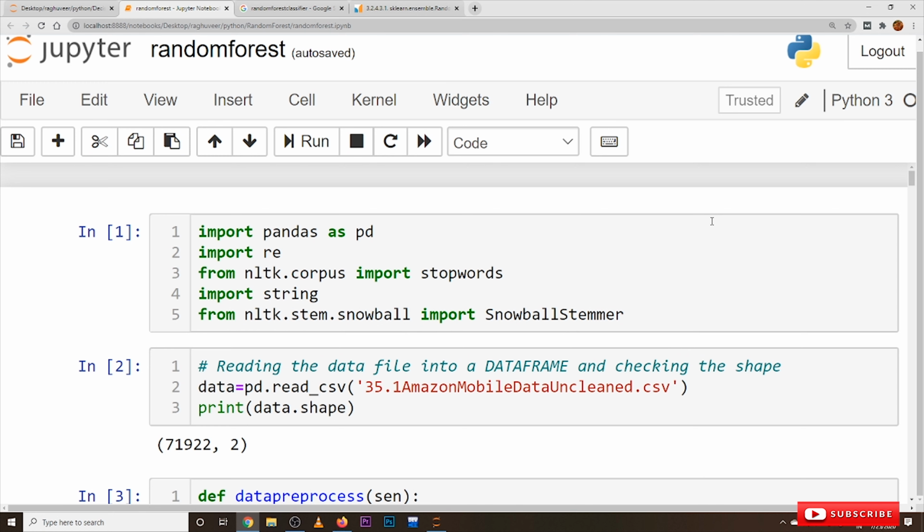I am Raghuveer. In this class, we will discuss random forest implementation. In our previous classes, we discussed random forest hyperparameters, bias-variance trade-off, and how random forest works. All these concepts were clearly covered in our previous classes.